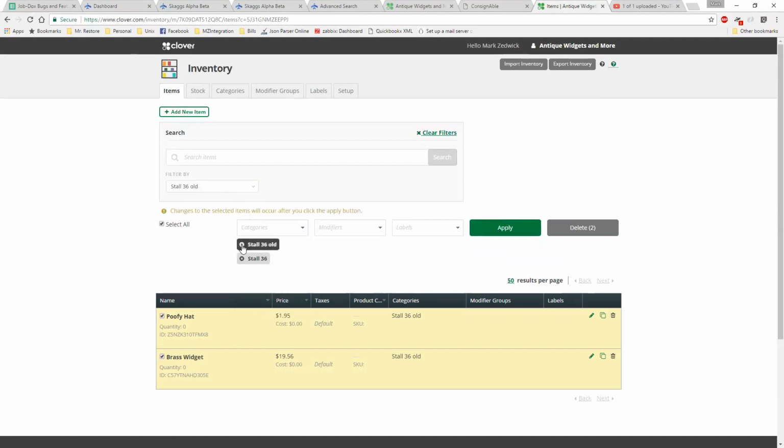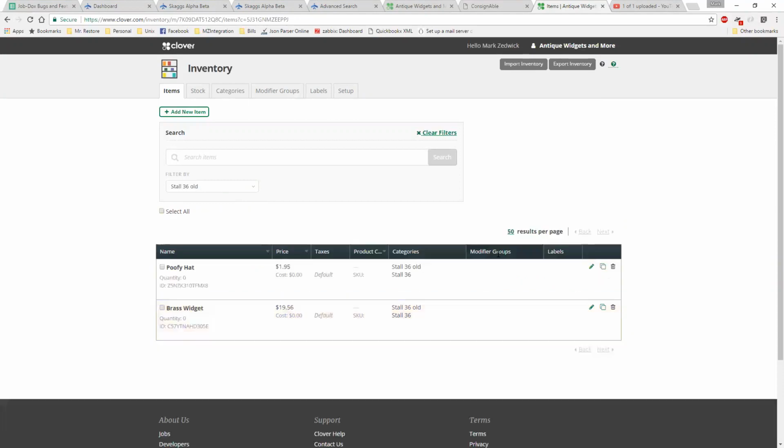Now, I would not remove the Stall 36 old until you know this is all set up correctly. And as an important note, select all is only select all things on the screen, not select all things in the category. So if you have more results than will fit on the screen, you may need to do this action several times. So I'm going to go ahead and click apply, and now these items will have the ConsignAble category called Stall 36 on them, as well as the one that you created in the past.